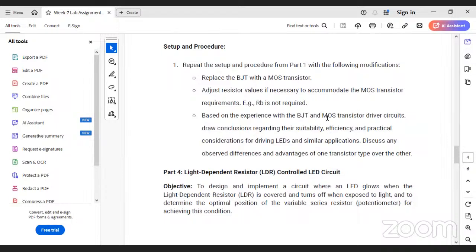Based on the experience with the BJT and MOS transistor driver circuits, draw conclusions regarding their suitability, efficiency, and practical considerations for driving LEDs and similar applications. So you have to specify which one is better, which one is better in which cases. And also what are the advantages and disadvantages, particularly for the different transistors. With BJT, what is the plus point of BJT? What is the negative point for BJT? So those things, and also for MOSFET. So all those things you have to specify and give an explanation in your video.